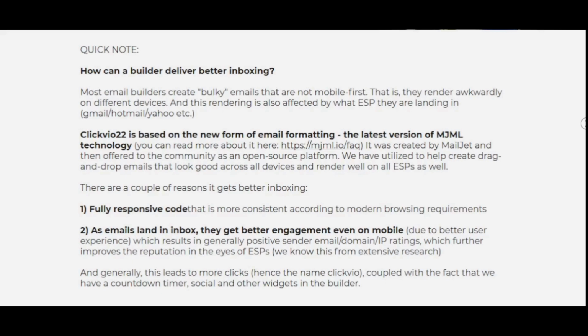CLICKVIO22 is based on the new form of email formatting, the latest version of MJML technology. It was created by Mailjet and then offered to the community as an open-source platform. We have utilized it to help create drag and drop emails that look good across all devices and render well on all ESPs as well. There are a couple of reasons it gets better inboxing.